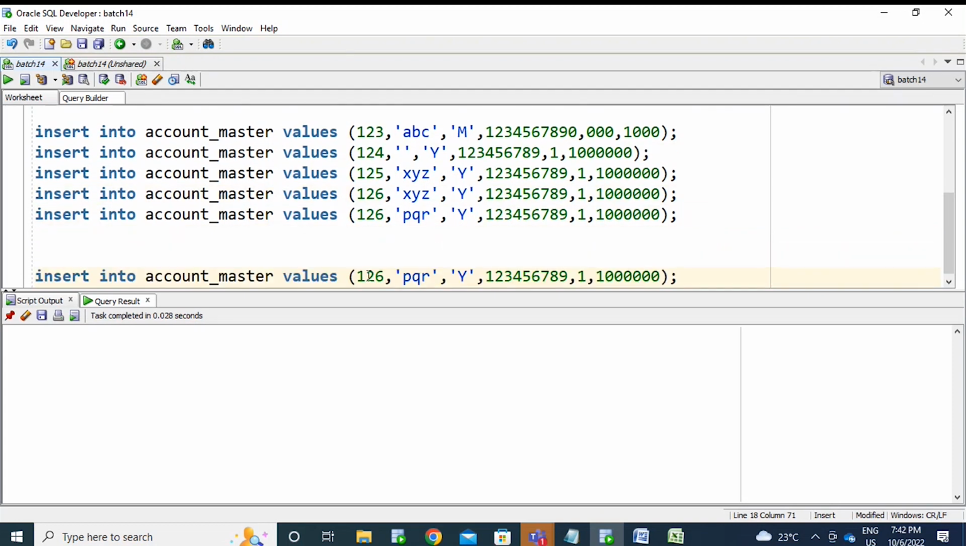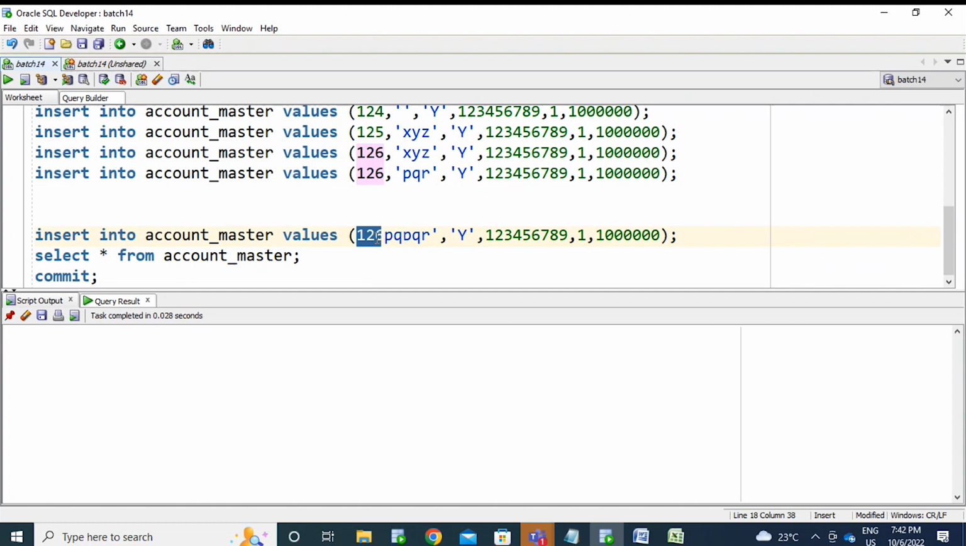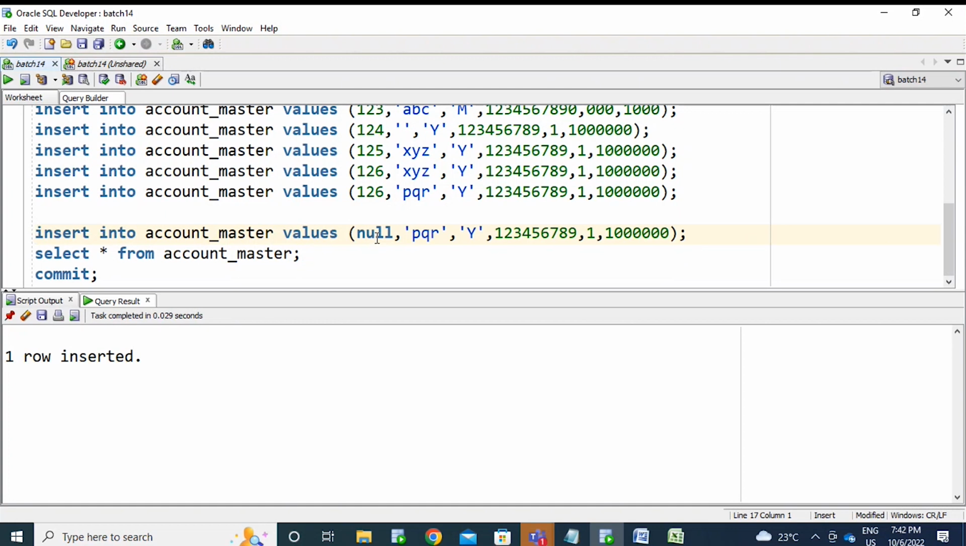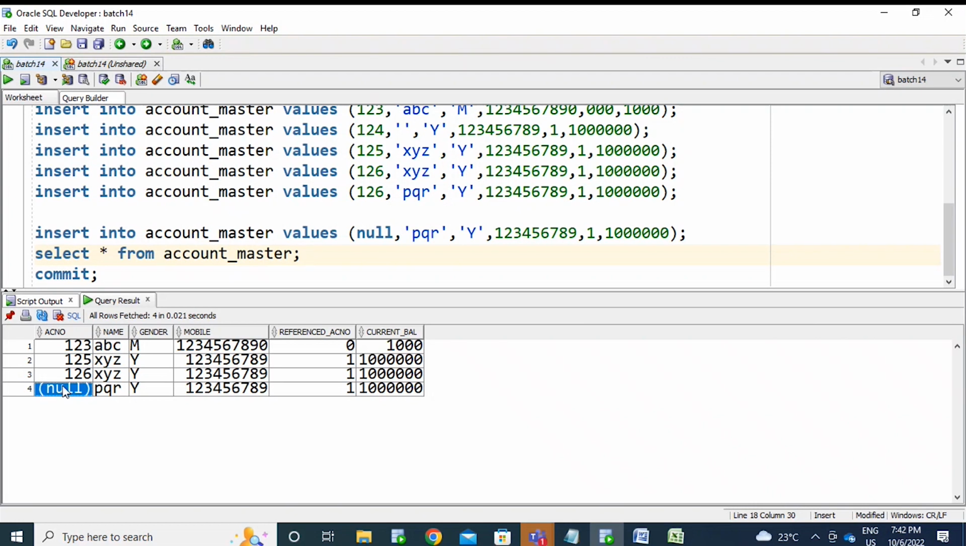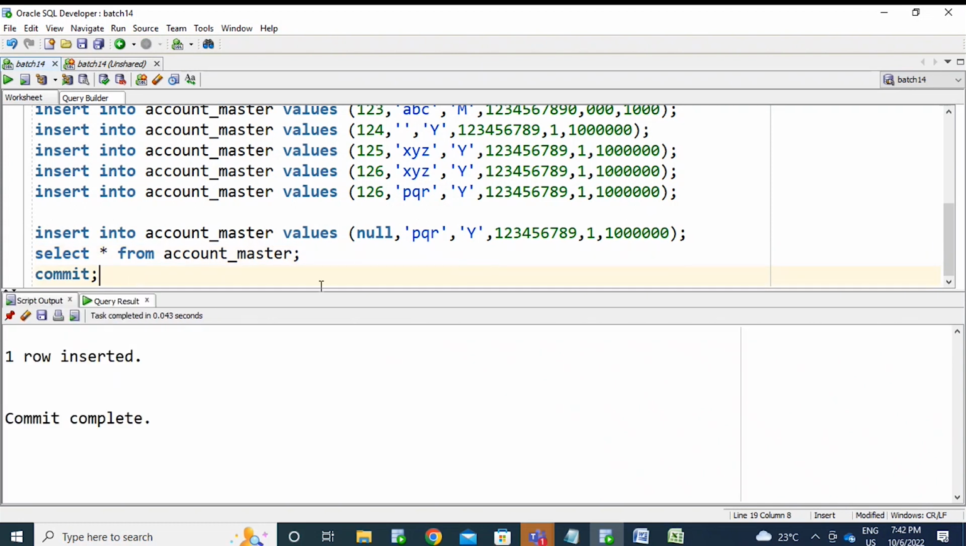Now I'm trying to insert a null account number. See, it is allowing us to generate a null account number for the customers. In which scenario will we use this? Say you are joining some organization, and on the first day itself, all the people may or may not have an employee ID.